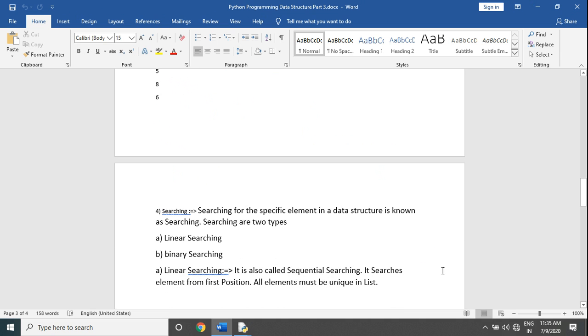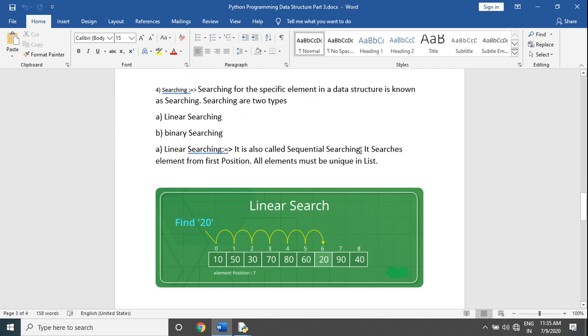So our next topic is searching. Searching for a specific element in a data structure is known as searching. Data structures support two types of searching: linear searching and binary searching. First is linear searching. It is also called sequential searching because it searches elements from the first position one by one as a sequence. Whenever we input elements in a list for linear search, all elements must be unique. There is no repetition of data in linear search.